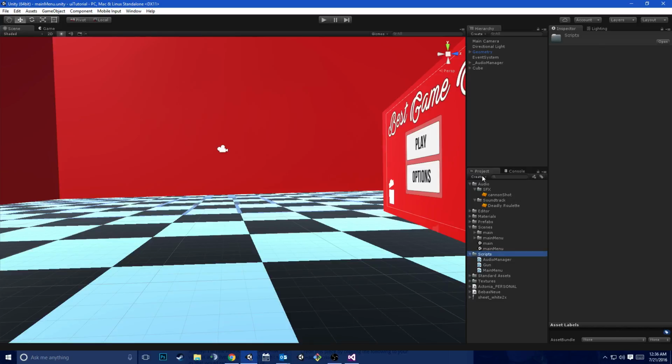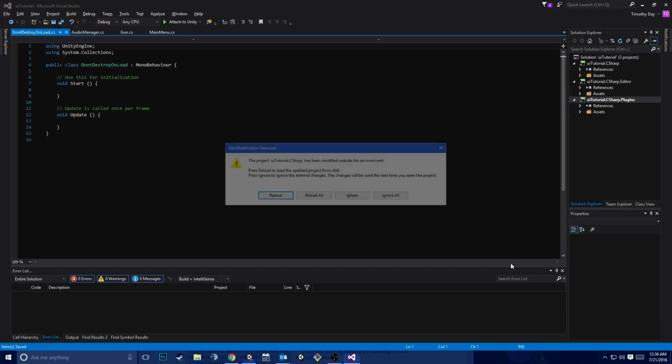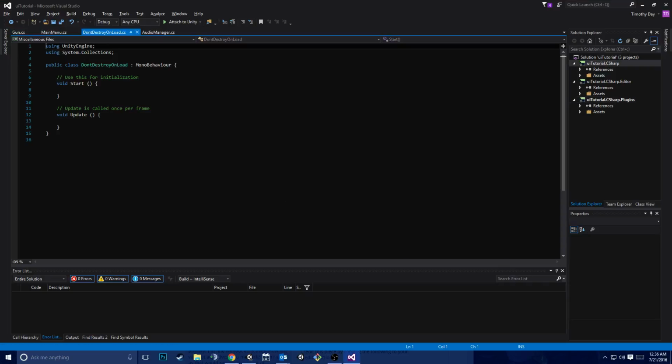We're going to talk about Don't Destroy on Load. Don't Destroy on Load is a really key function, and you should make a script in just about every single project you make that is called Don't Destroy on Load. This is a component that's going to add some functionality to whatever you attach it to. Namely, when a new scene is loaded, don't destroy it.